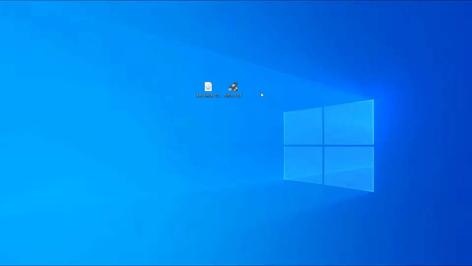Hello friends. Today I will show you how to make a bootable USB in Windows. First, go to the Rufus.ie address and download Rufus.